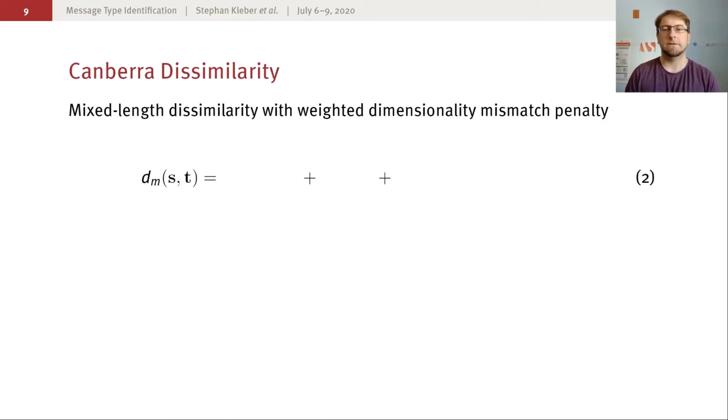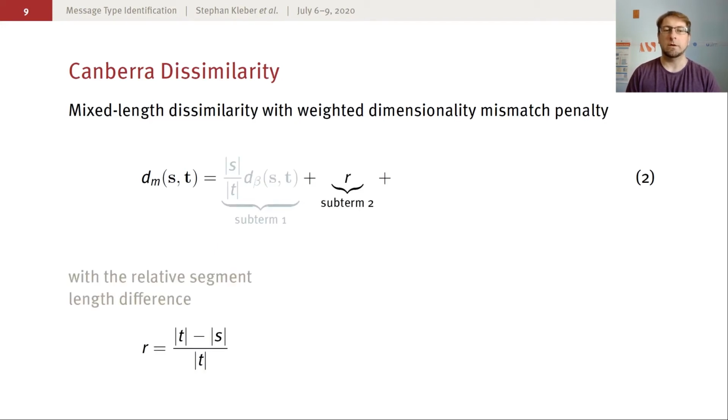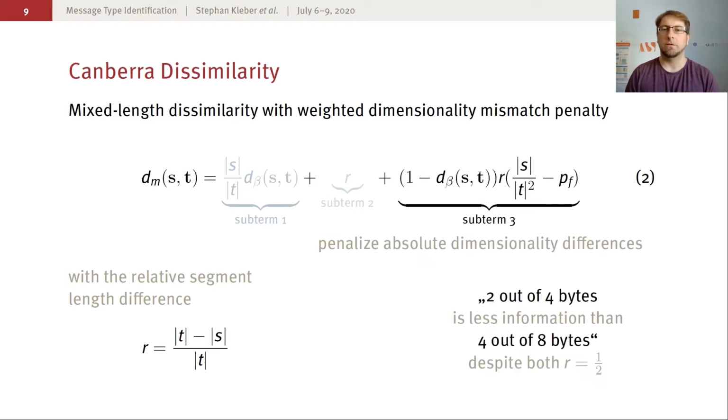We solve this by introducing the Canberra dissimilarity, which is a mixed length dissimilarity with weighted dimensionality mismatch penalty. And it consists of 3 parts. The first one normalizes the minimum Canberra distance to the length of T. The second one penalizes the relative segment length mismatch between S and T. And the third subterm penalizes the absolute dimensionality differences.